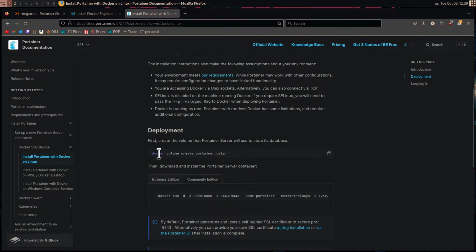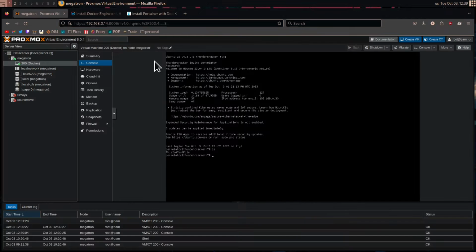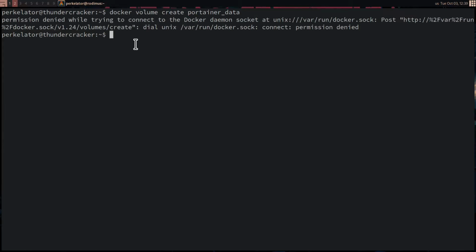In order to do this, we're going to go to docker volume create portainer_data. This is where Portainer will be storing all the data for Portainer and all of its containers that it needs. Now, I've already run this command, and as you see, we get an issue that says docker volume create, and then after that, we get a permission denied.